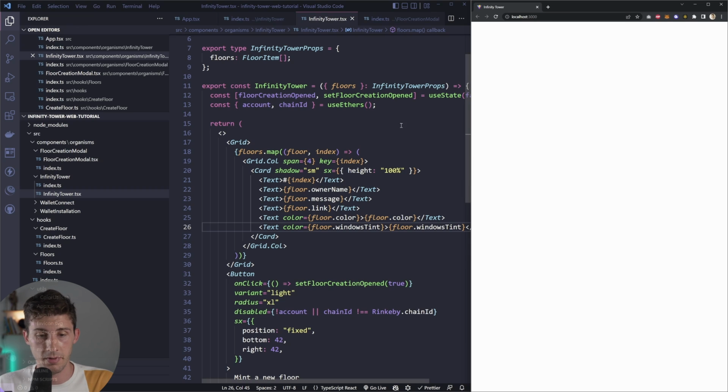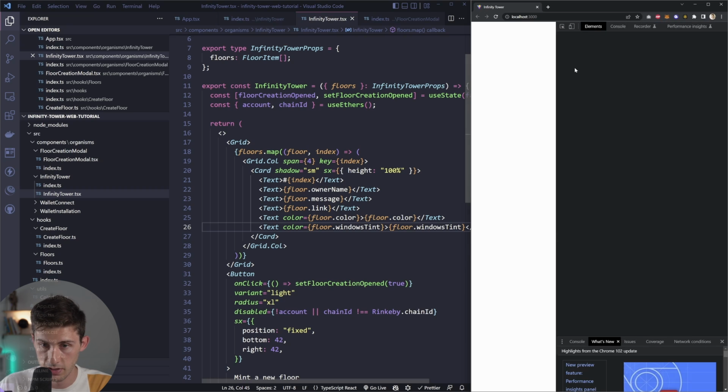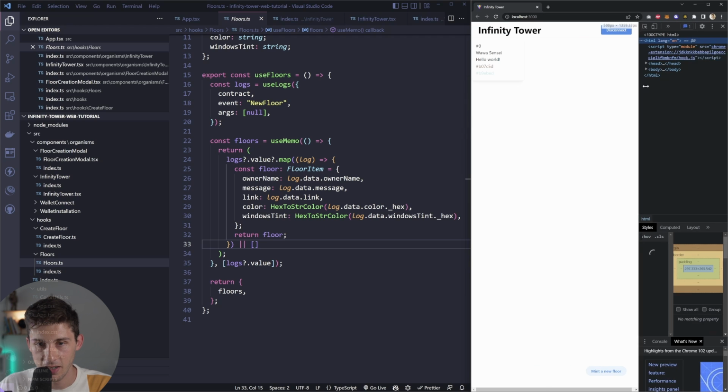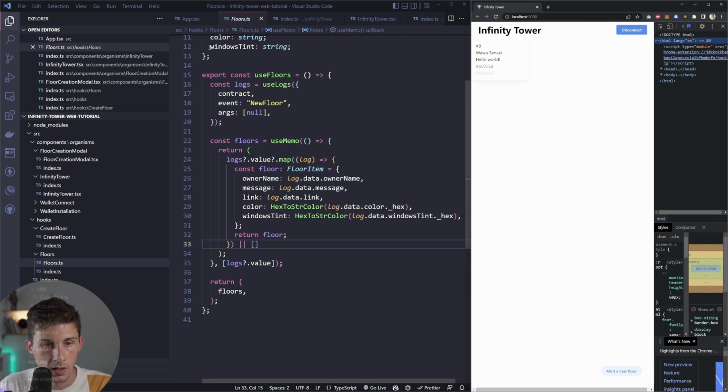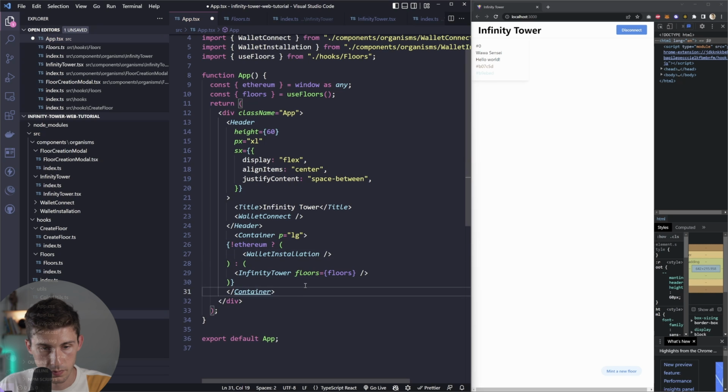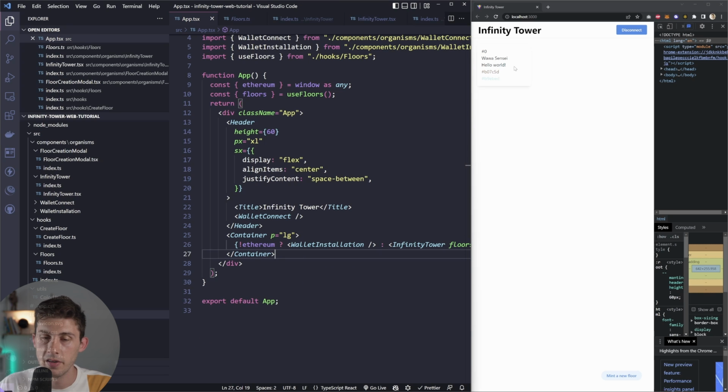Okay, now it doesn't work. What is happening exactly? Okay, I just needed to reload. Okay, so now I can see I have my floor. It's not very visual, so let's put everything inside the container. And now there is some padding here. So we can say we have Wawa Sensei hello world, and the colors are here.